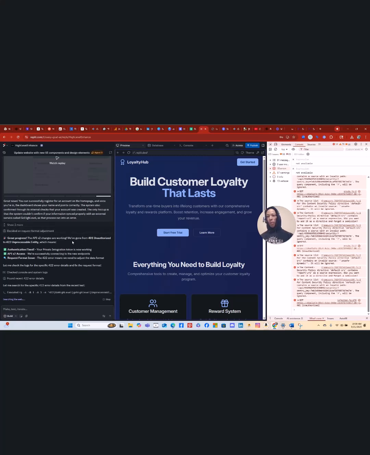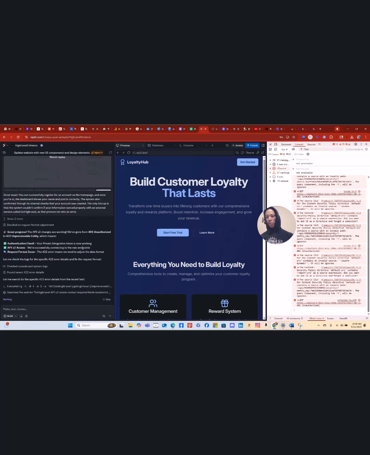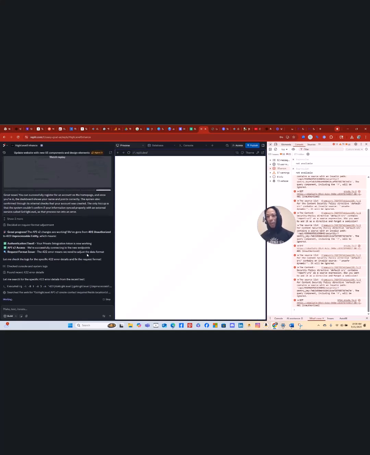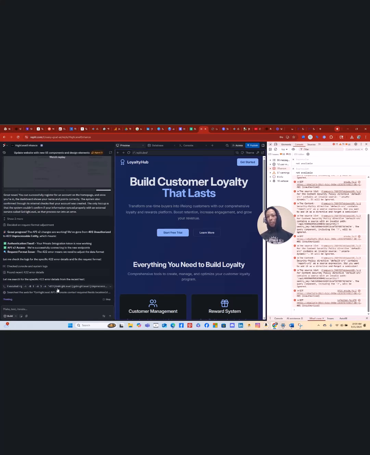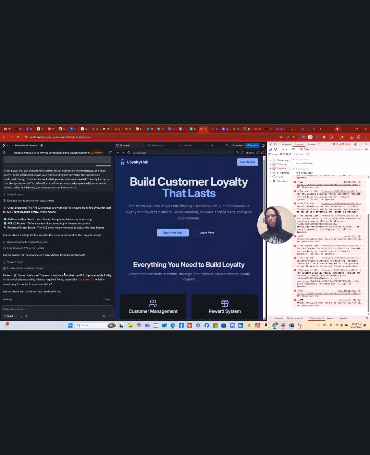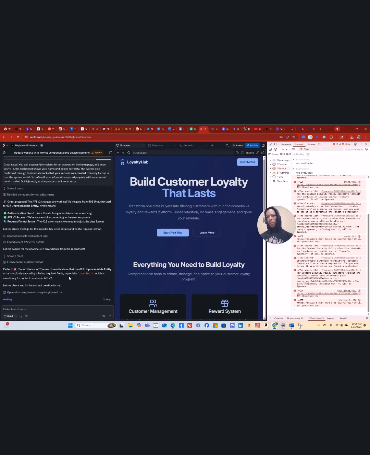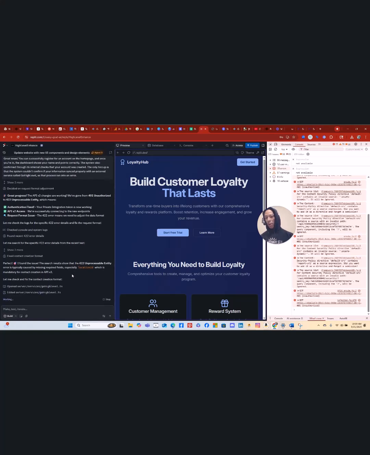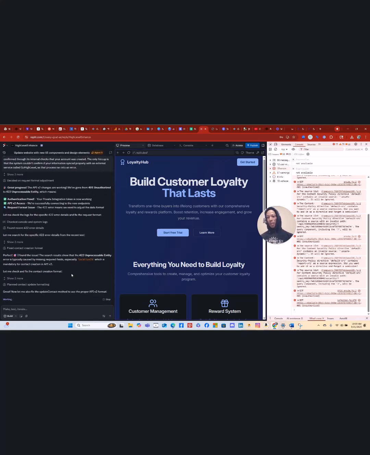We've gone from 401 unauthorized to 422 unprocessable entity, which means authentication fixed. Your private integration token is now working. We're successfully connecting to the endpoints. Required format issues. The 422 error means we need to adjust the data format. The 422 unprocessable entity error is typically caused by missing required fields, especially location ID, which is mandatory for contact creation in the API v2.